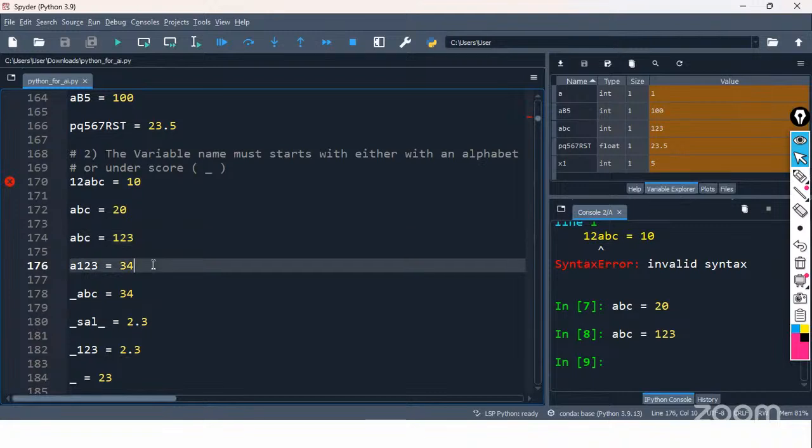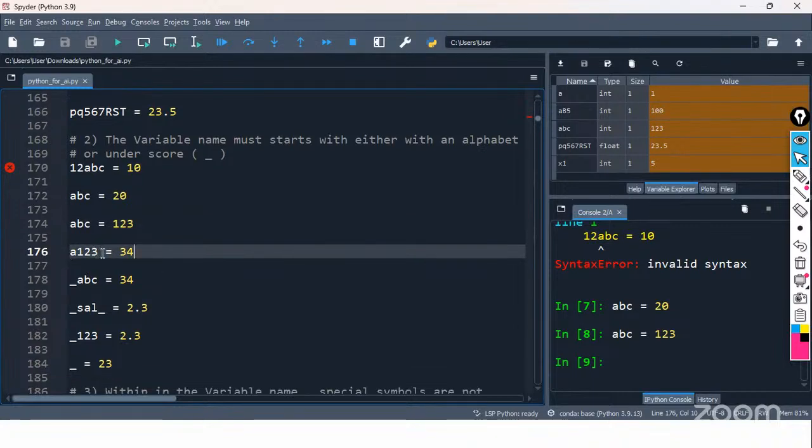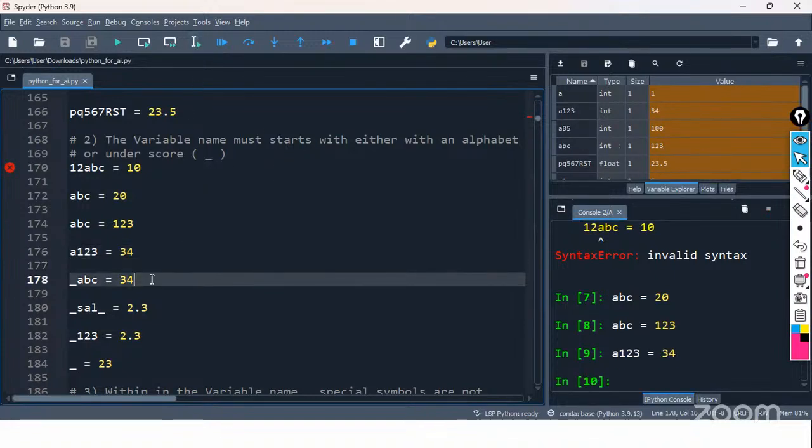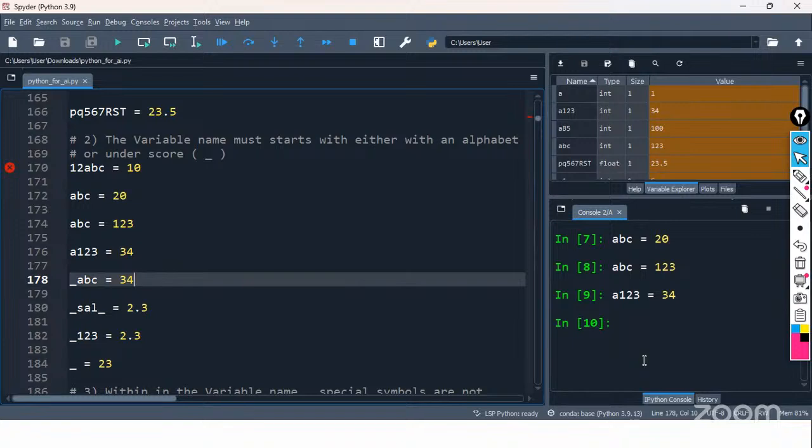Right? Then the next example, A123. Is it satisfying the ground rule? Yes. So it will execute. Underscore ABC is equals to 34. Will it execute or not? Yes, it will execute. Why? Because I can also start a variable. I can define my variable with an underscore. So this is also accepted.